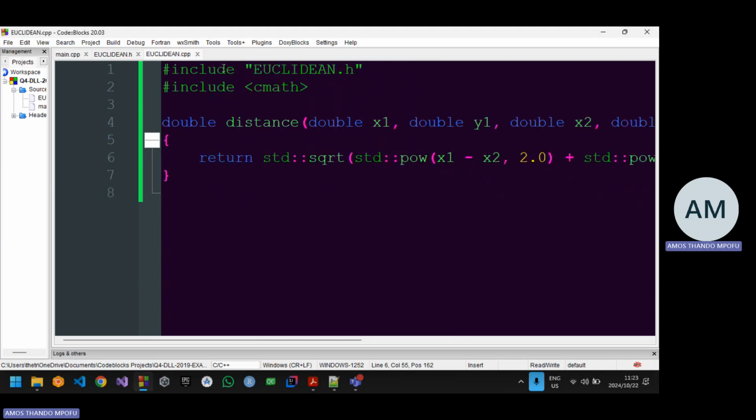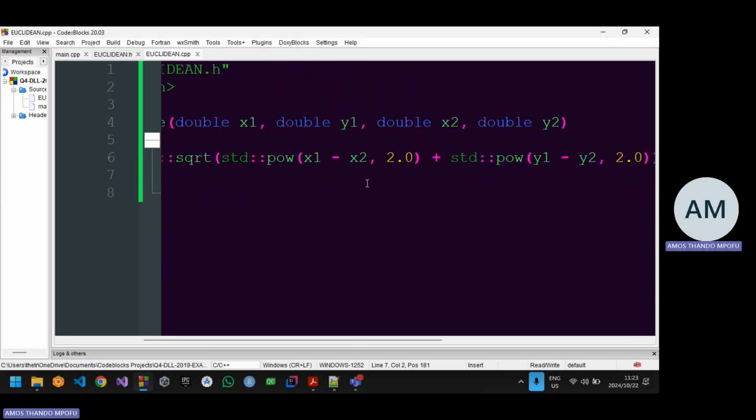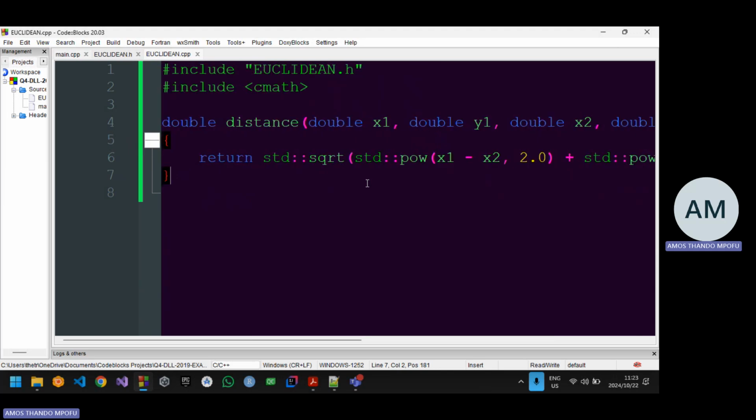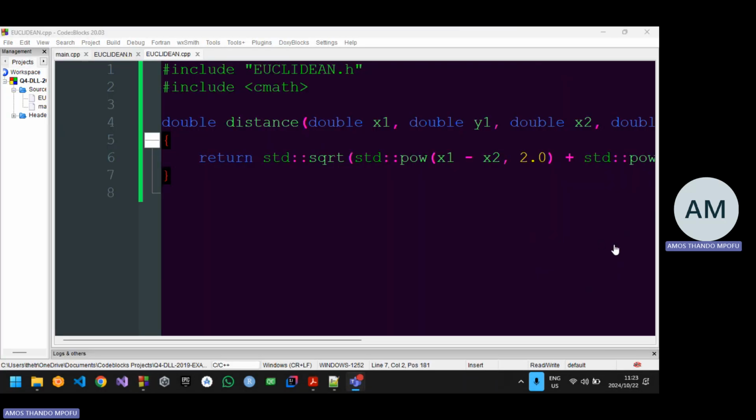So we are pretty much done with the function. Let's just build and see if we have any errors. Okay, yeah, no errors. So let's hope we're on the safe side. It's 37 minutes now.